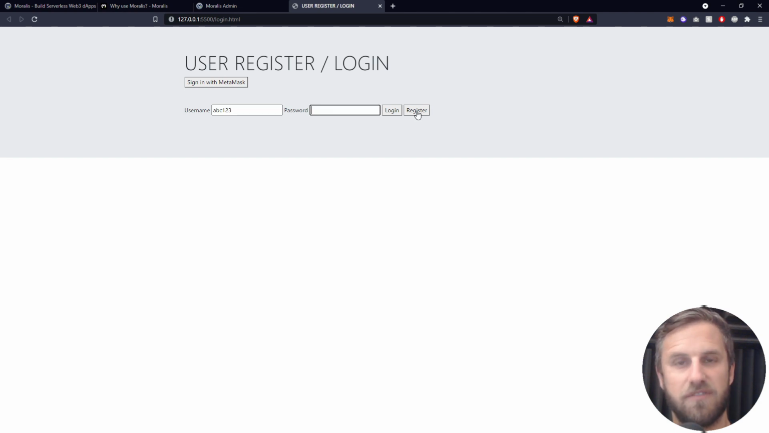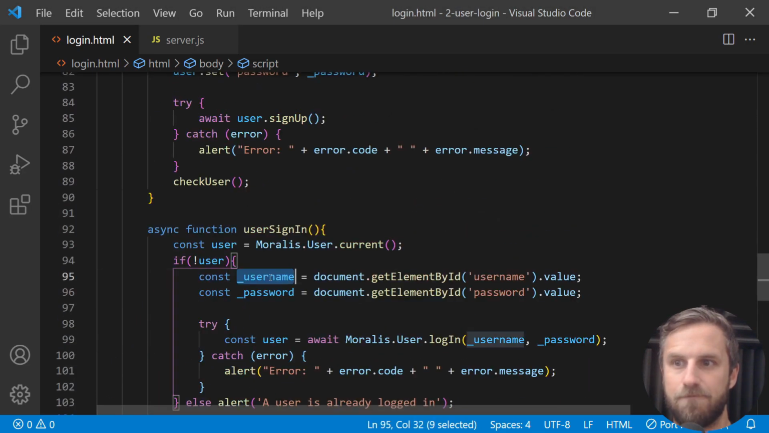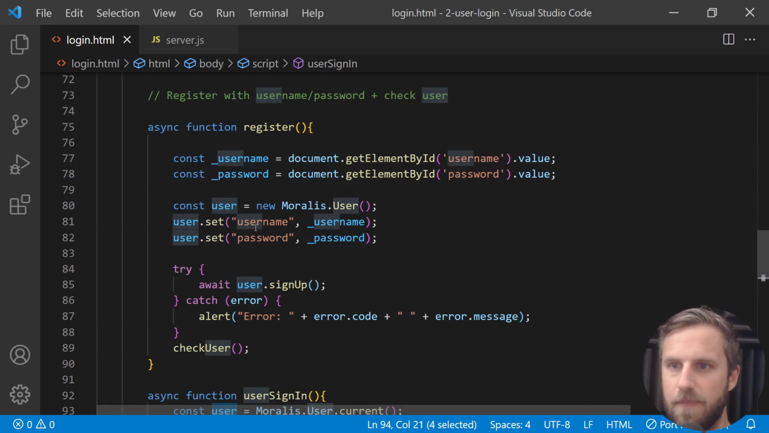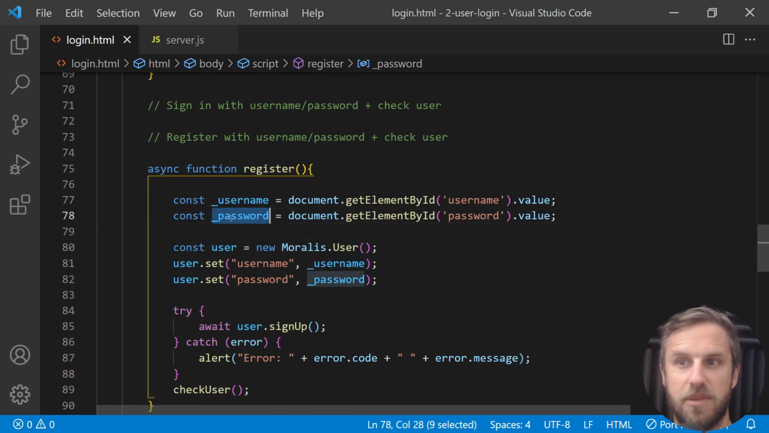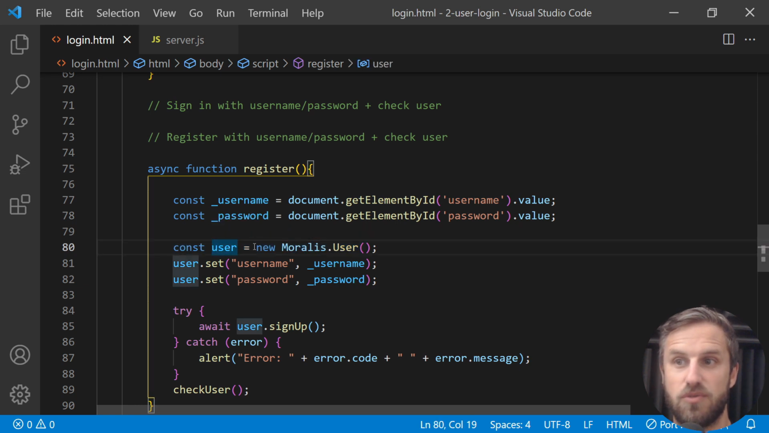So whenever that register function is run, it will simply save those into these two variables in here. Sorry, I'm in the wrong function here. So this is the username and the password. And then what we would do is create a new user using this line of code. And the user is a new instance of the Moralis.User.